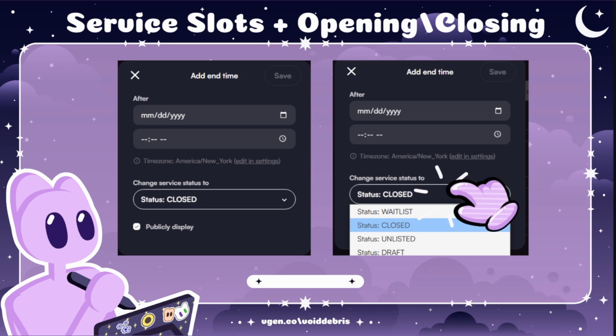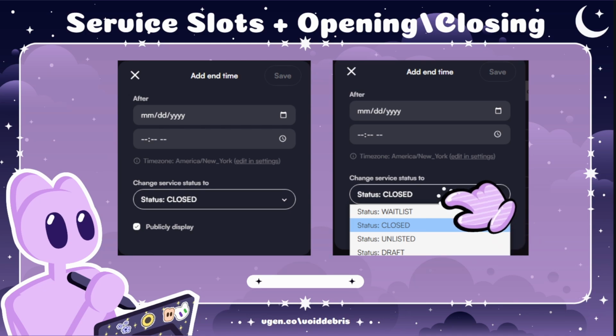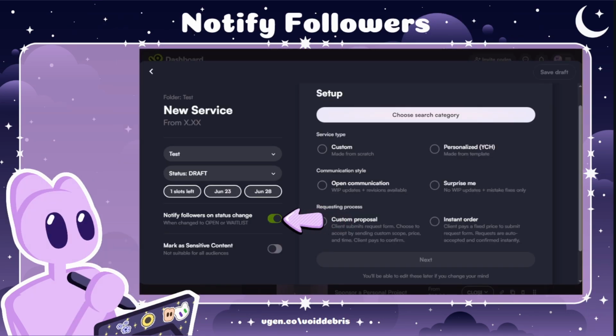You can set services to auto close or waitlist, unlist, or draft, and you can choose whether or not it's publicly displayed. Underneath the slots and opening and closing, there is notify followers on status change. This is auto turned on. To start with, I recommend leaving it on. All this does is it sends a notification to your followers if the service goes to open or waitlist. They are able to turn off these notifications if they don't want to, so I recommend leaving them on.